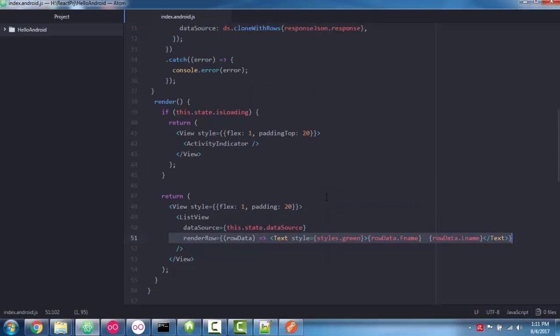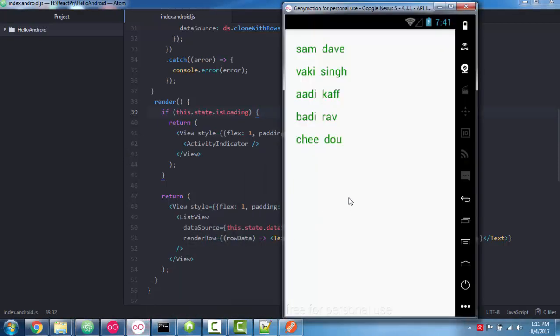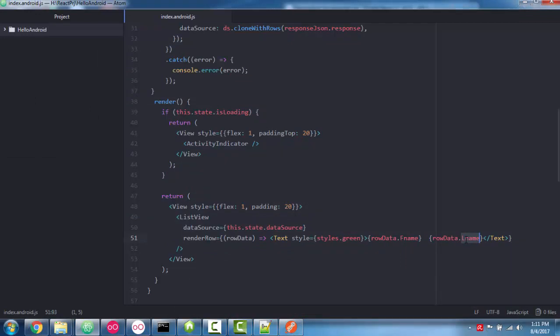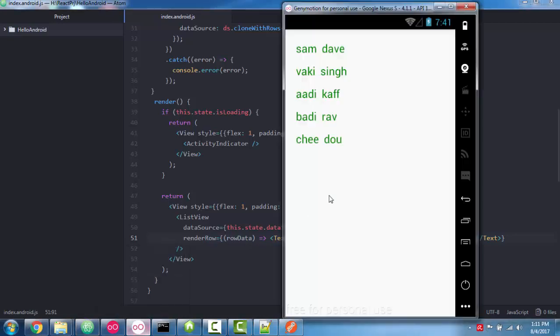Now run this program, save and refresh. Now we define the rowData.dob. Save. This is the activity indicator. Now you see the same data.